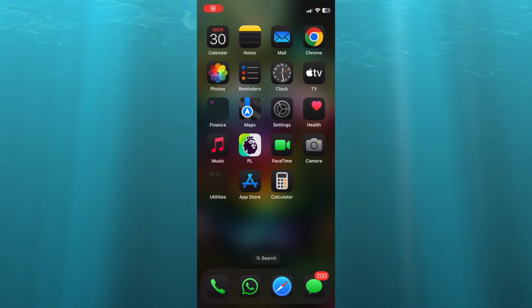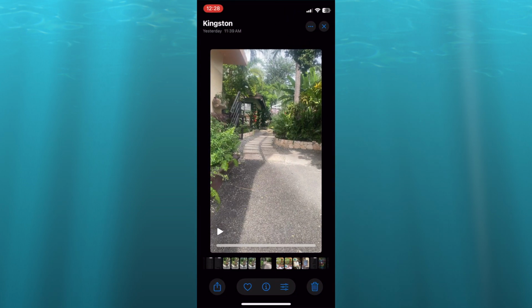In this video, I'll be showing you how to convert normal video to slow motion video in iPhone without an app. The first thing you want to do is locate the video.